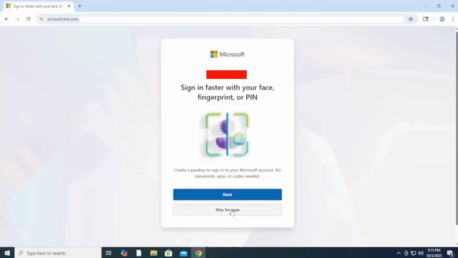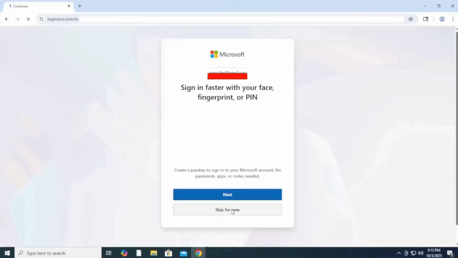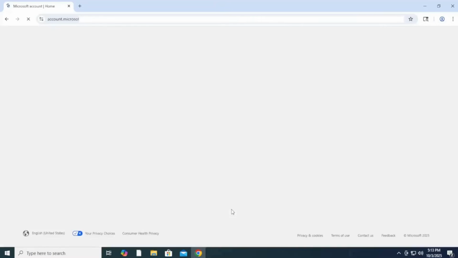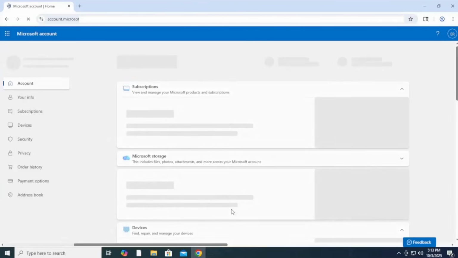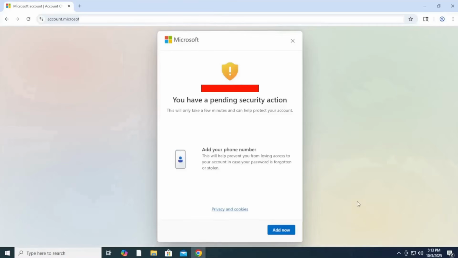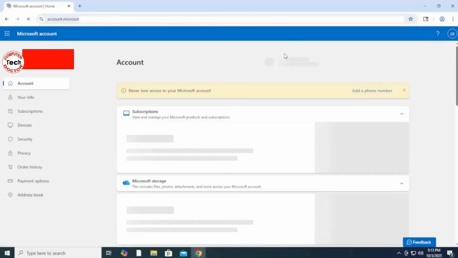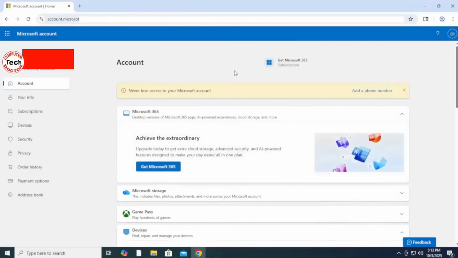I'm going to say skip for now about the face, fingerprint, or PIN. If you want to, put a PIN in there, that's fine. But I'm just going to say skip for now. And if you do put a PIN in there, just follow the prompts. And here it's telling me I have a security action pending. So I'm just going to exit that part out. And now I'm in my account.